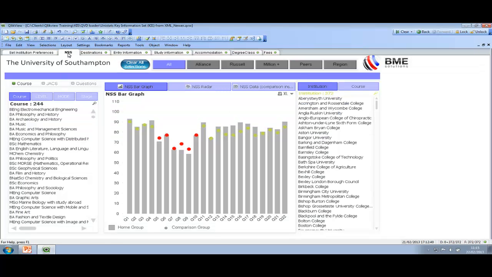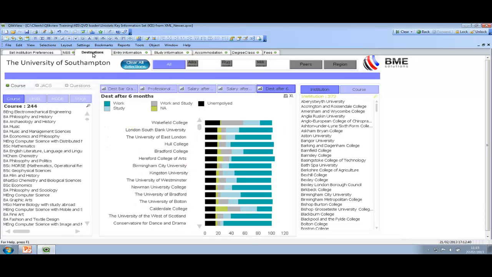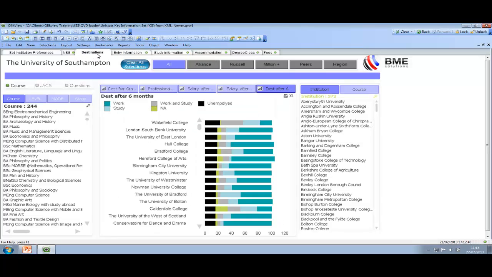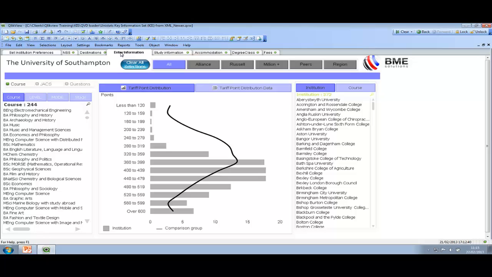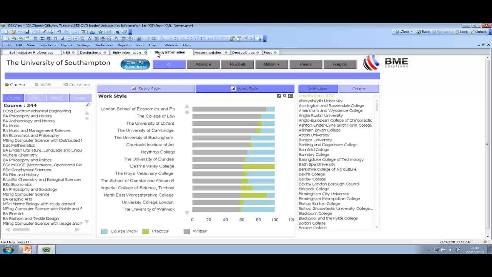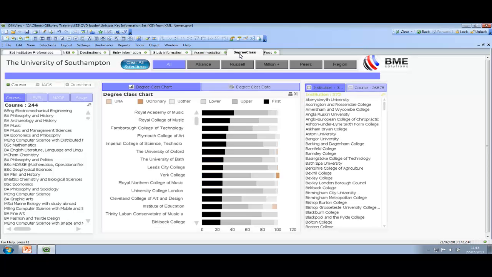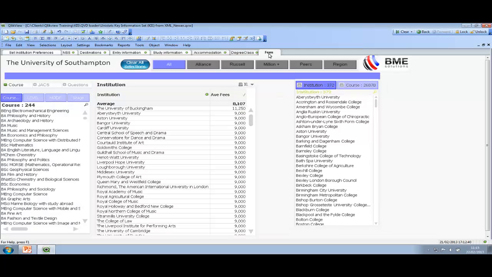The next tab is the National Student Survey, and I will take you through these tabs in detail. It's just really showing you the structure of the model, but it's almost a bit like upside down Excel, where I have tabs up at the top, and by clicking on them it takes me to the next tab. So our model is made up of NSS, destinations including salary information, entry information, which would be tariff points, study information in terms of how the study time is carved up for a student, accommodation information in terms of number of beds and cost, the degree class information, and finally some fee information.